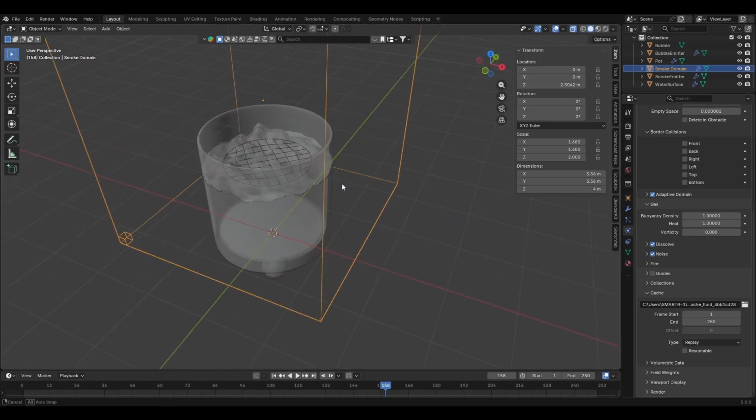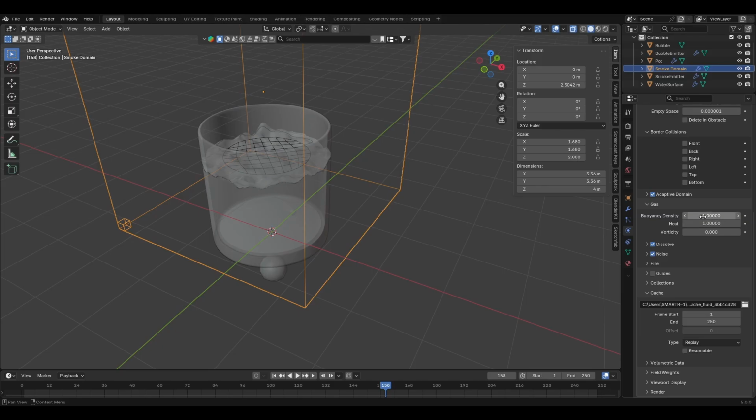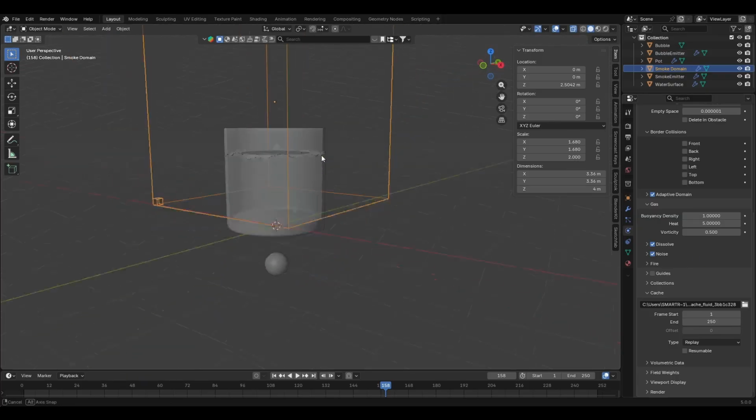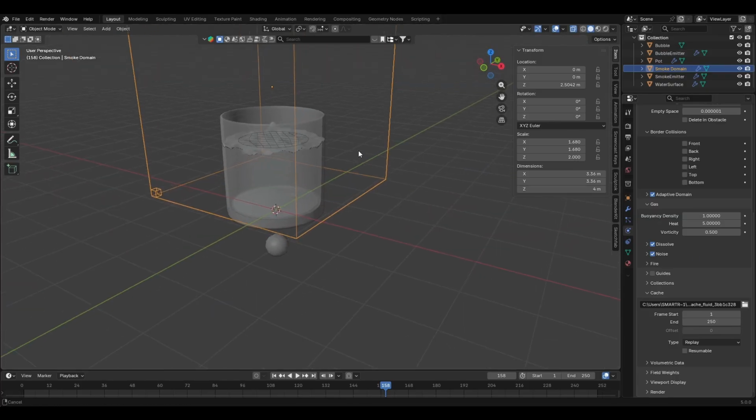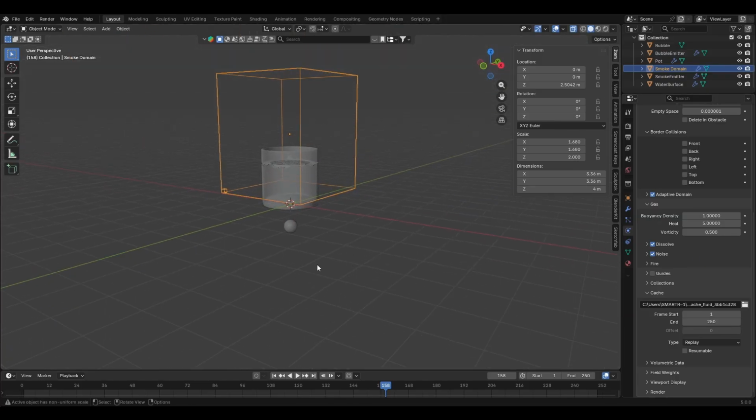And now there are some important parts. The density, you can adjust the density, but I'm keeping it 1, and increase the heat so the smoke goes higher. I am setting it to 5, and then increase the vorticity so the smoke will become crazy. I'm setting the value to 0.5. We can change them later. First, let's see how it looks now.